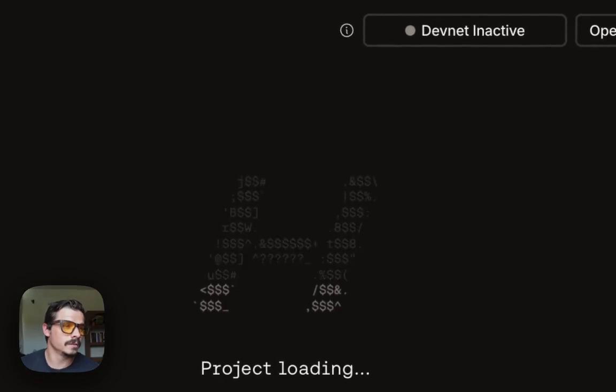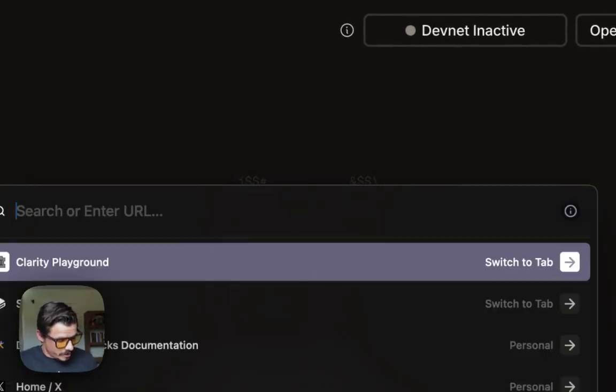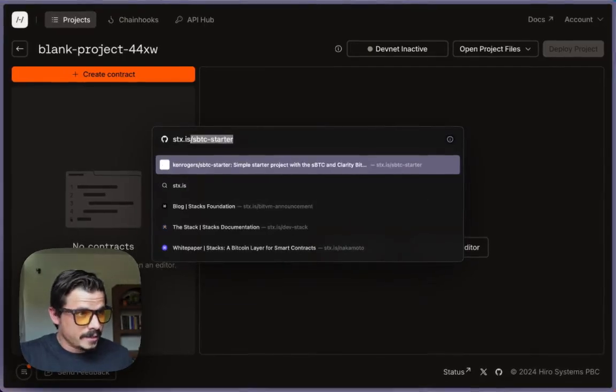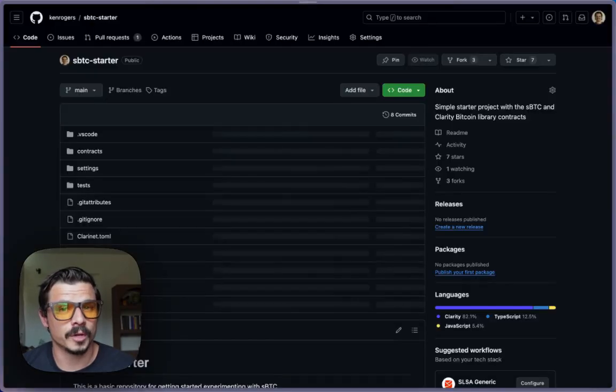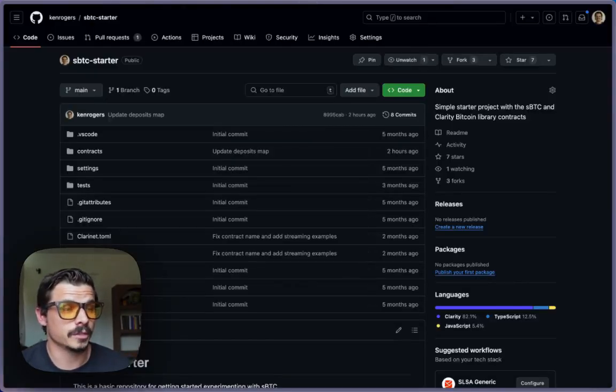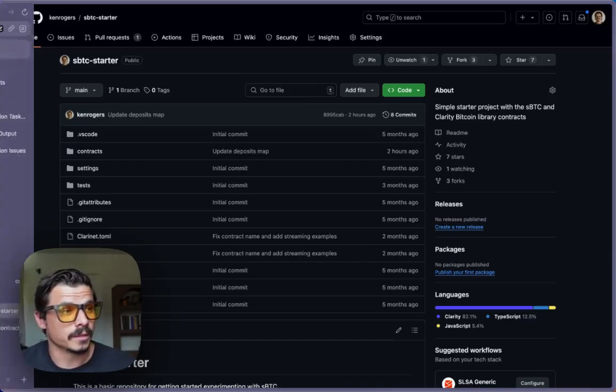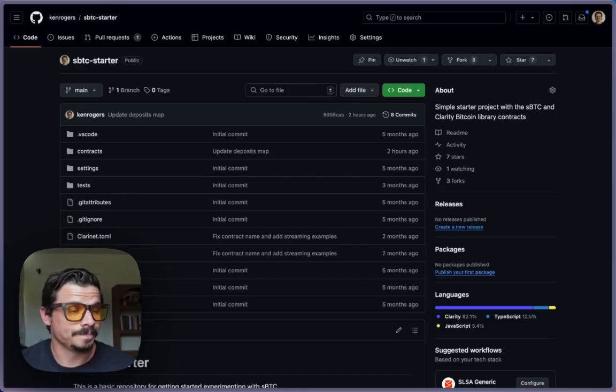And while this is loading, we're going to go over here and go to stx.is/sBTC starter, and this is going to be that starter repo that I was talking about with the mock sBTC token. So I want to spend a couple minutes talking about this, and then we'll jump into creating the Clarity smart contract over in the Hiro platform.